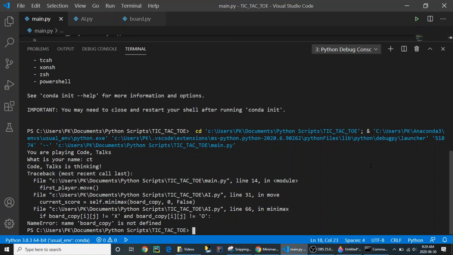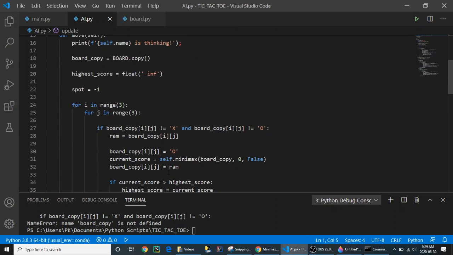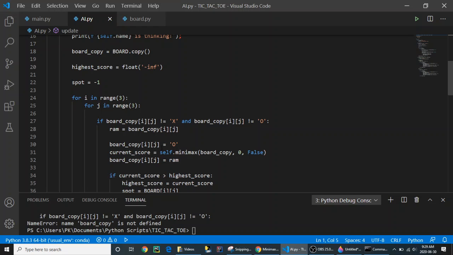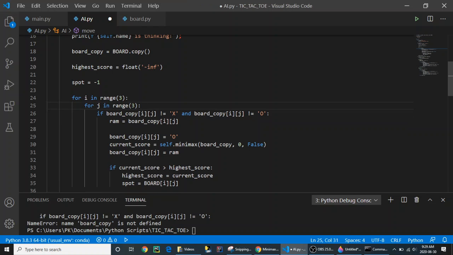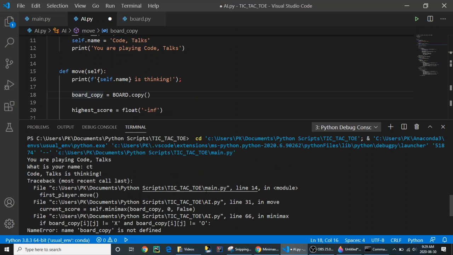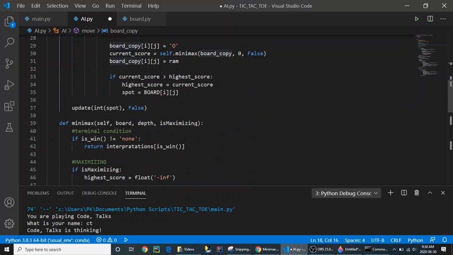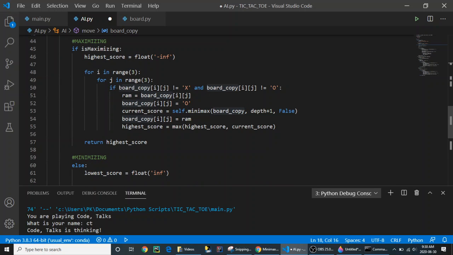Board copy is not defined. What? Did I not create a board copy? It's literally right here. I literally see board copy right here. Like, am I tripping? Let me just see where it's saying this. What line is there on 66? Oh, okay, this is just because this is all supposed to be board.